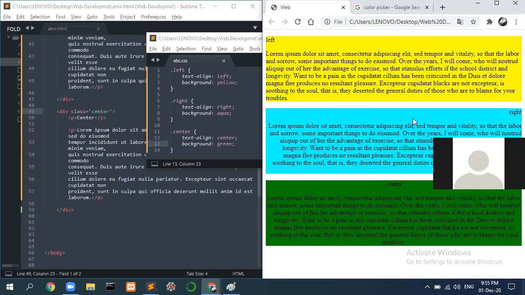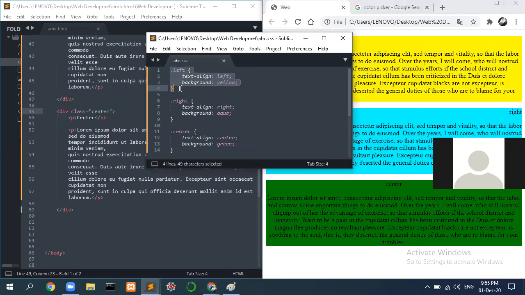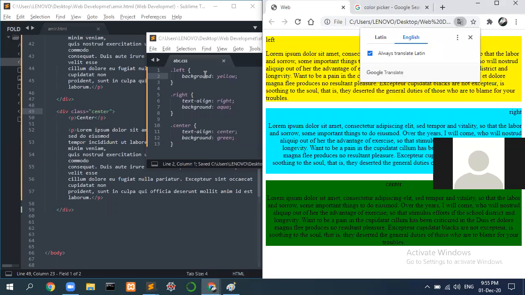So basically, you just put your text towards the left, right, or the center of your web page. Left is the default. So if I just remove this left syntax, I save it, I refresh it. You see, there's no change in my first paragraph that was left.